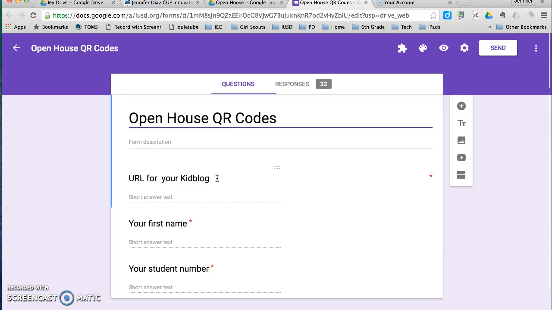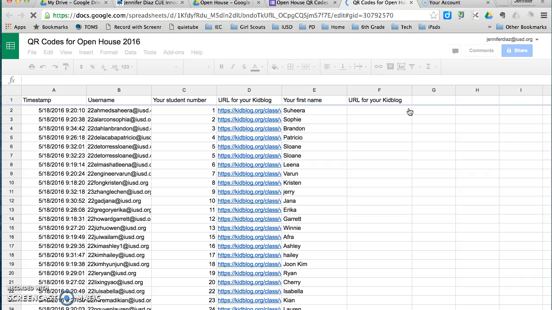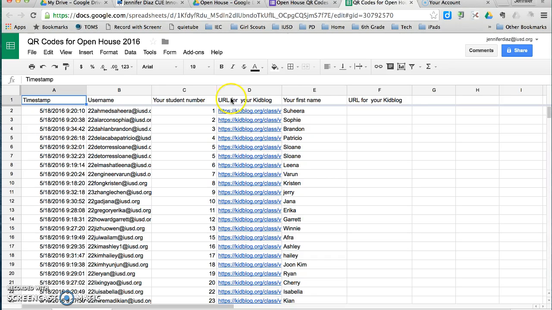So I had the students go ahead and fill this out, and you can see for their responses in Sheets, you can see how I collected all their URLs and then I collected their first names. So once you have this information, it's actually really simple to make QR codes.